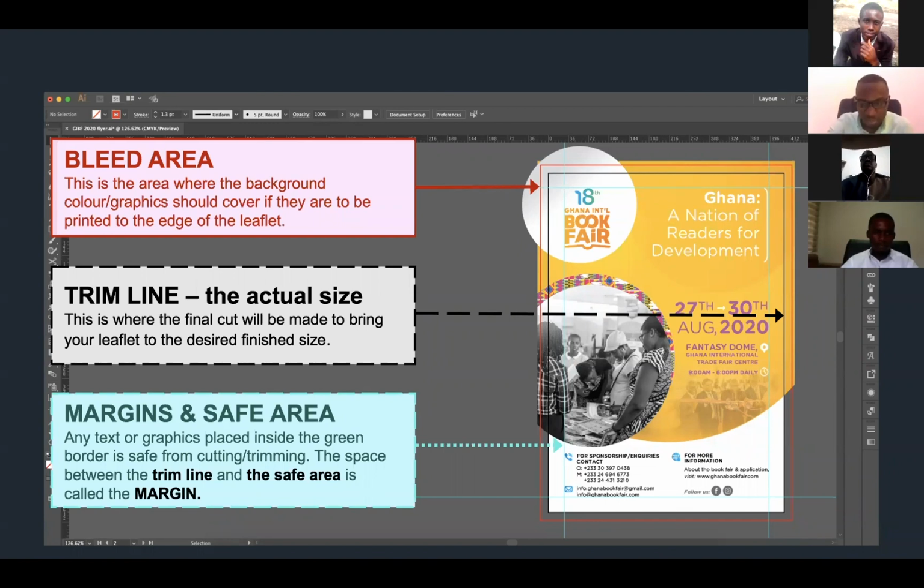Then we have the trim line. The trim line is the black line, which is the actual size of your work. So that is where the work will be cut. But we have to add extra, which we call the bleed. Now we have margins and safe area. I believe you can see some green lines on the design over here. The green lines are rulers that I have put there to give me some breathing space on the edge of the design.